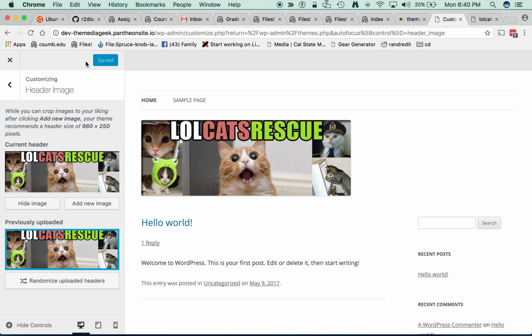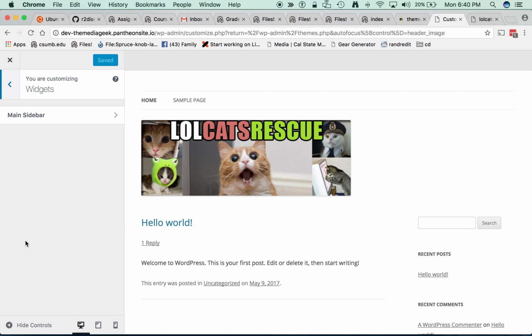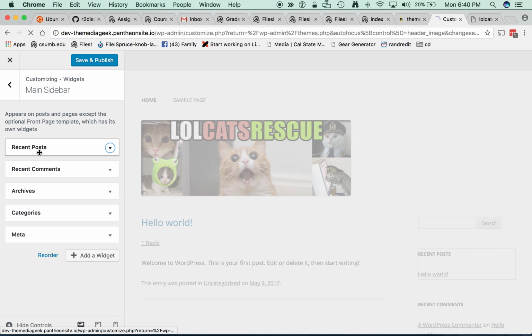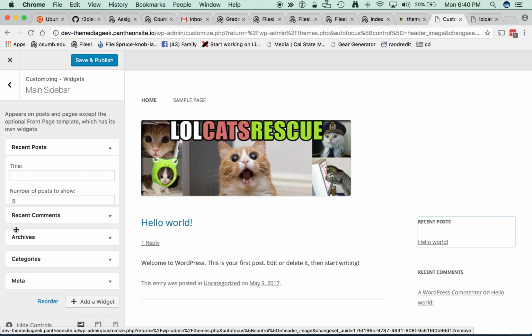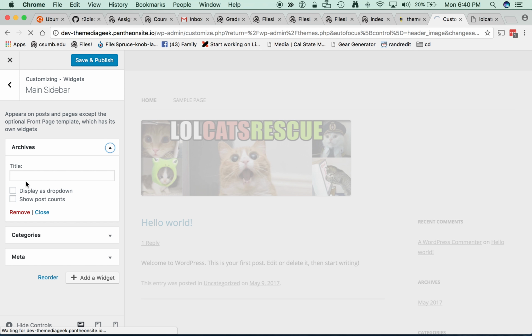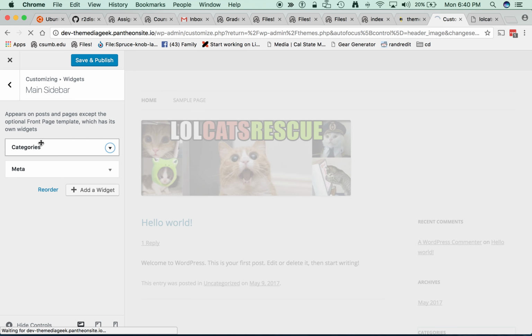Now I'm going to turn off the sidebar. So I'm going to go back here and I'm going to go to widgets. I'm going to look at the main sidebar, and I'm going to just remove these. So what this is going to do is it's going to clear up some real estate for me to drop my own widgets in here later on.